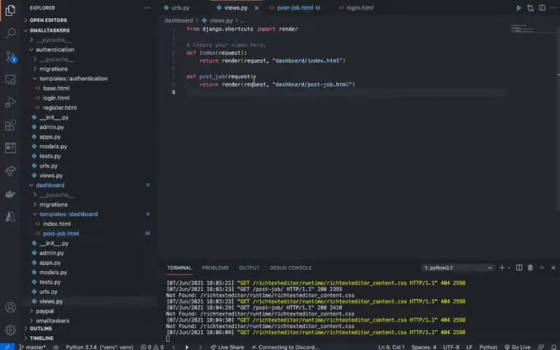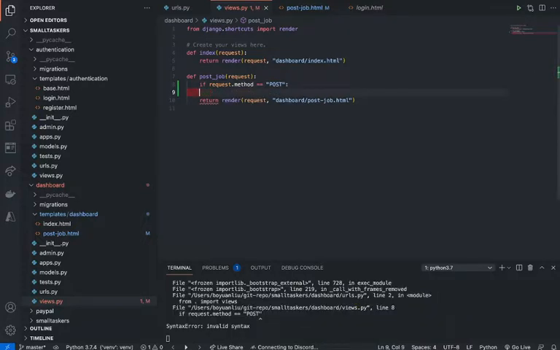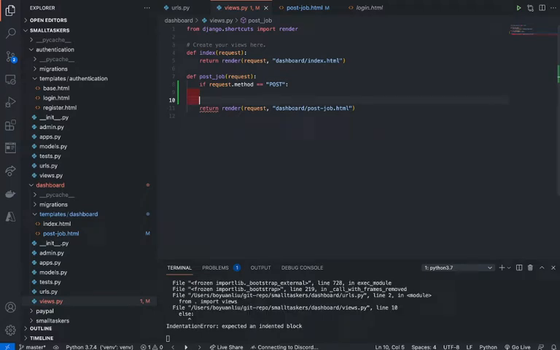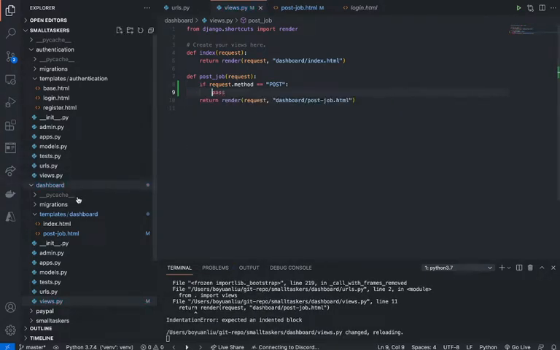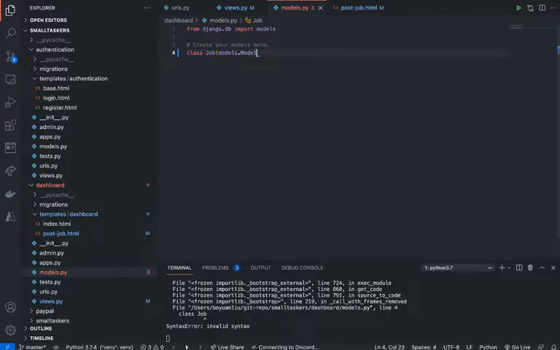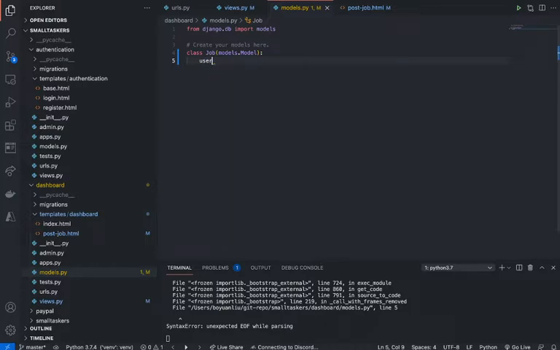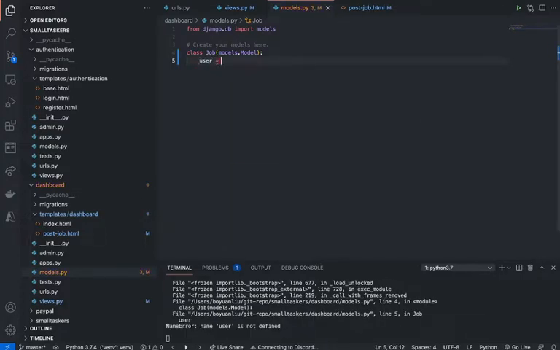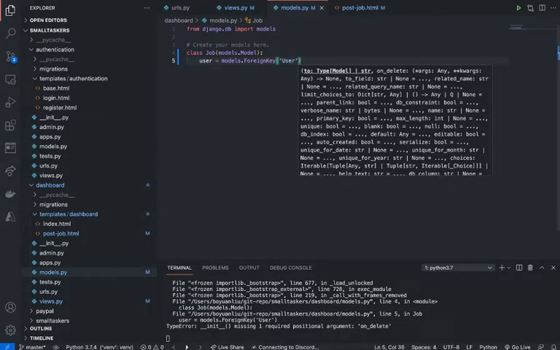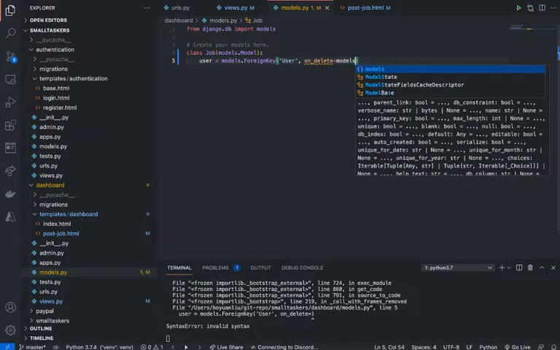Let's take a look at views.py. So in here, we're gonna have if request method is post. Now, wait, do I have a model created yet? No, just a class drop. And let's see, in here, let's just say user ID. Let's just say user equals to models.ForeignKey, on delete equals to models.CASCADE.